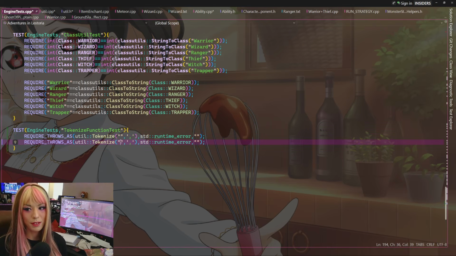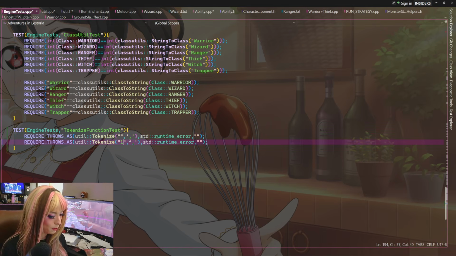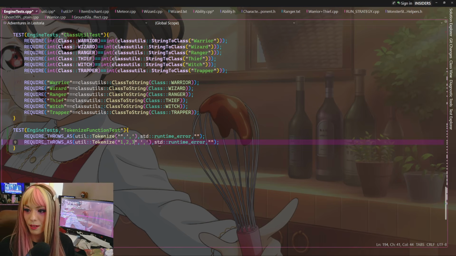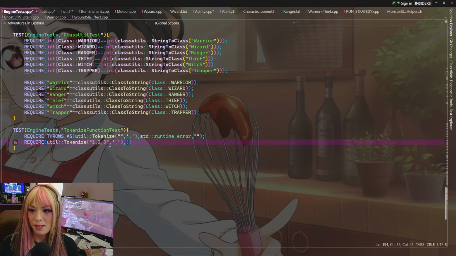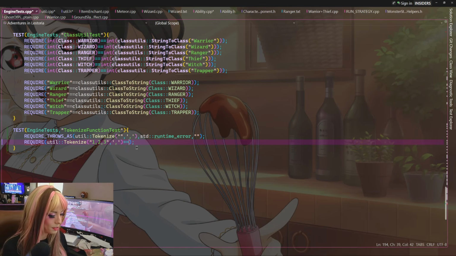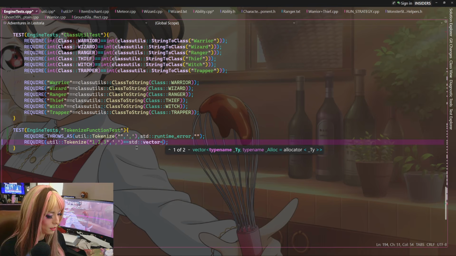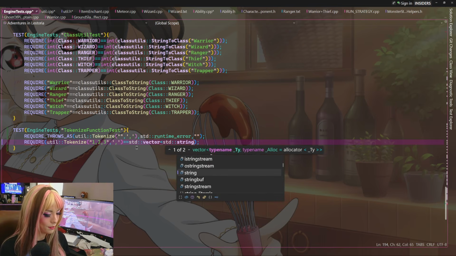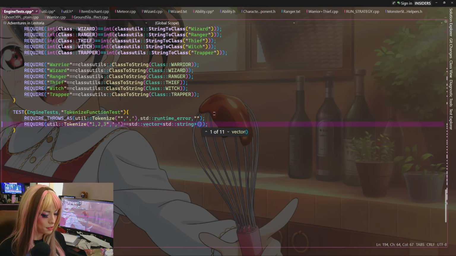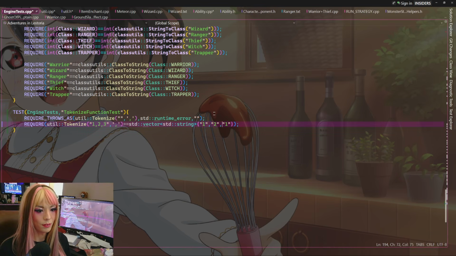And then let's try something a bit more interesting, like 1, 2, 3. And now we expect it to not throw, and instead require that util tokenize returns is equal to a standard vector of standard string that contains 1, 2, and 3, all separated from each other, like so.